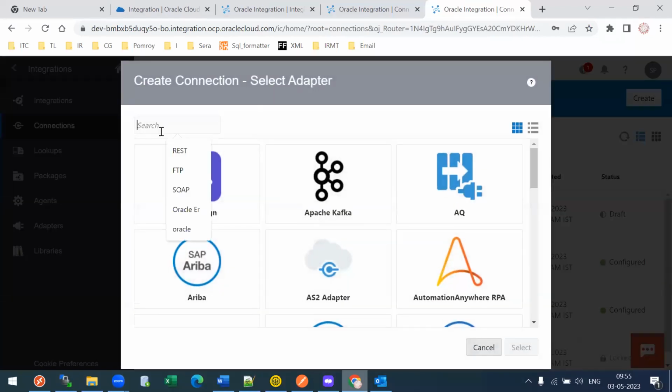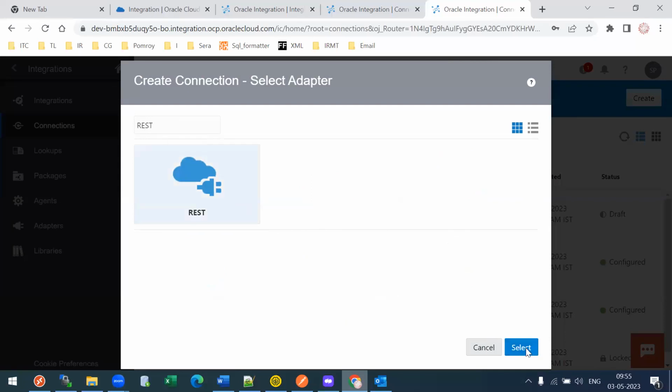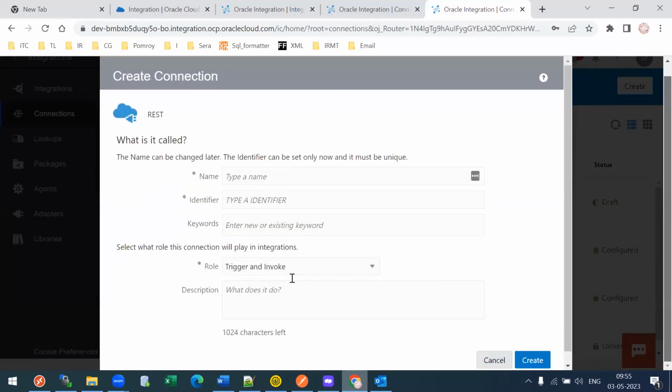Click on create, select REST, then click on select adapter. See here: select what role this connection will play in the integrations. The connection role is trigger, or invoke, or trigger and invoke.